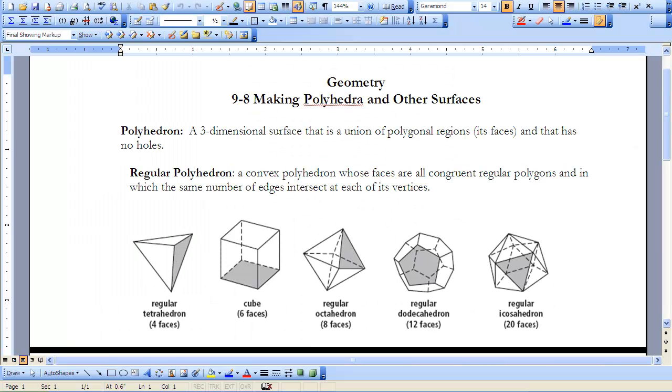This is Geometry Lesson 9-8, Making Polyhedra and Other Surfaces. Before we begin the lesson, I would like to define a polyhedron. It's a three-dimensional surface that is the union of polygonal regions, its faces, and that has no holes.